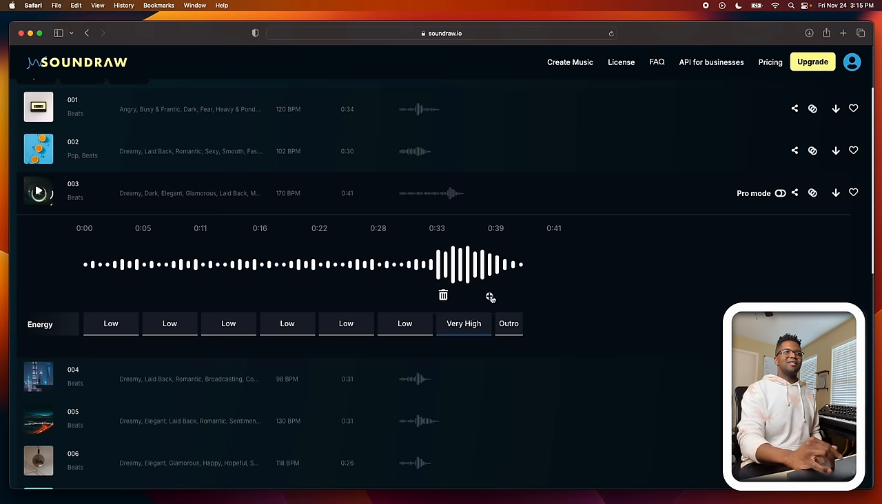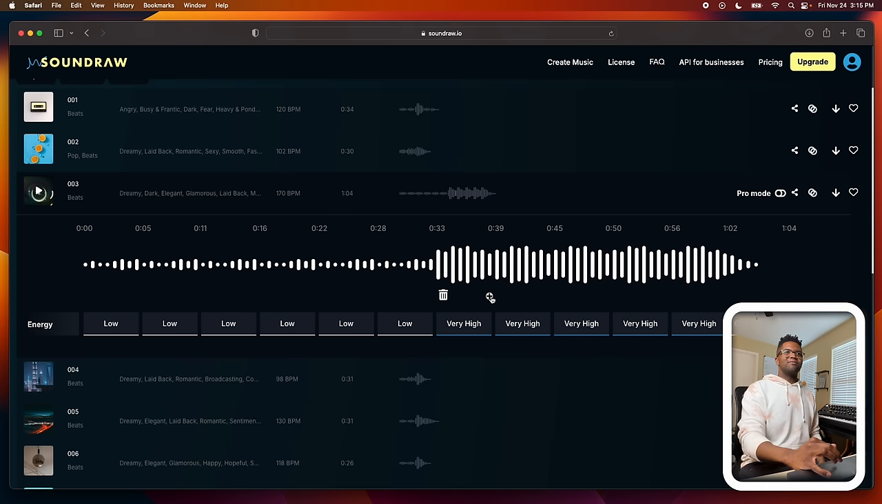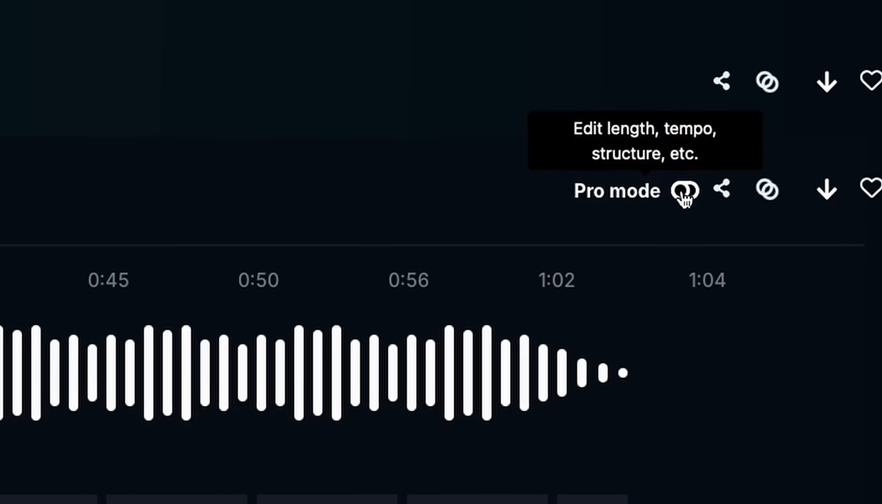So let's say I wanted to go 30 seconds of low and then 30 seconds of high. All I gotta do is click on this section and make another 30 seconds of high to where it's a minute. And so now you have two equal sections, a minute long clip to where it's 30 seconds low, 30 seconds high. And you could just base it off of what you're doing. So now we're gonna go to pro mode to where I can adjust what instruments I want and don't want in the track.